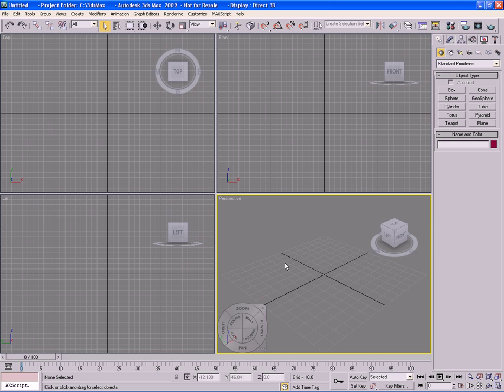Let's go back to the perspective. Simply click on it, using the left, middle, or right mouse button, to activate this viewport. You can use any of those mouse buttons to activate it so that it's highlighted with this yellow border, letting you know it's the currently active viewport.